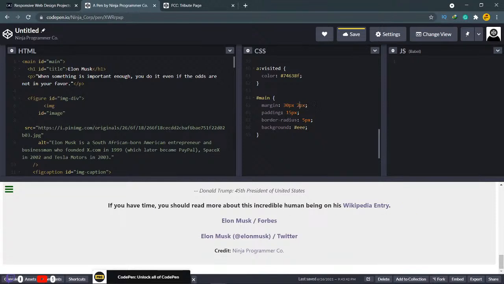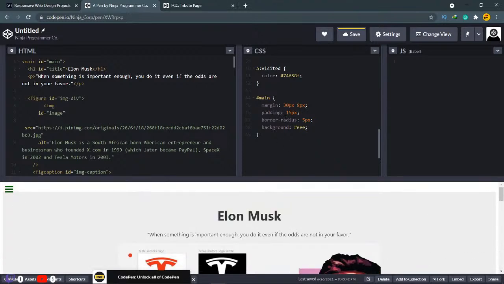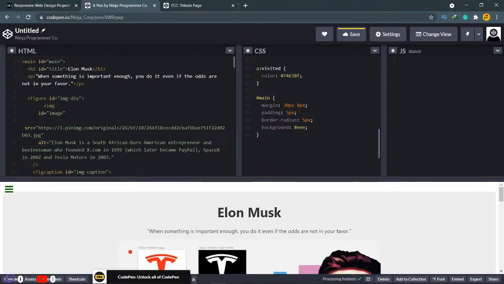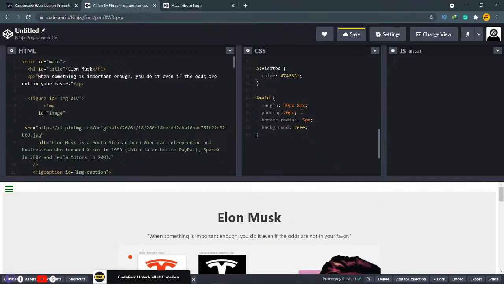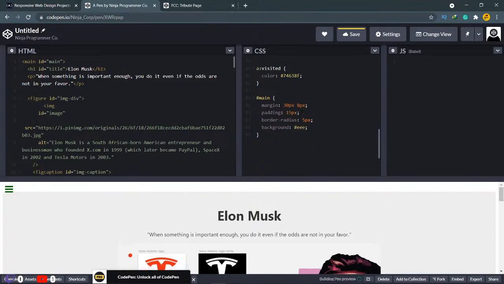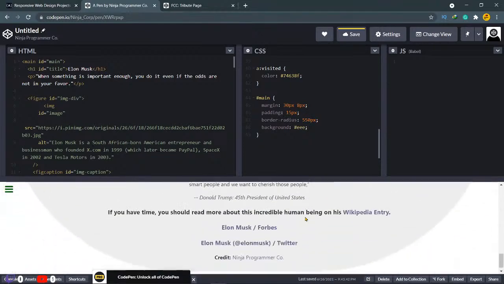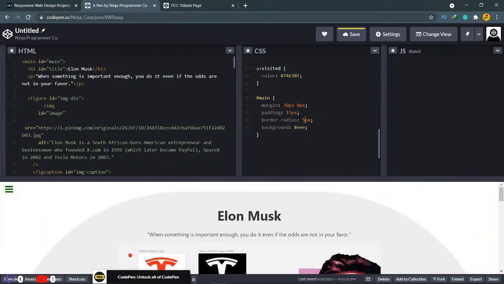So if you give here the 25 pixel, like that. So this is the 8 pixel. Now the padding is there from the inside, so if you give the 5 pixel padding, like that. If you give the 25 pixel, like that. So we have to give here the 15 pixel padding, background radius. This is the border radius. So we need the 5 pixel.